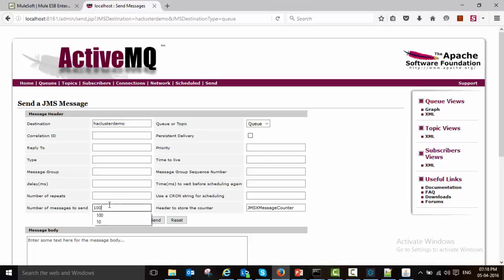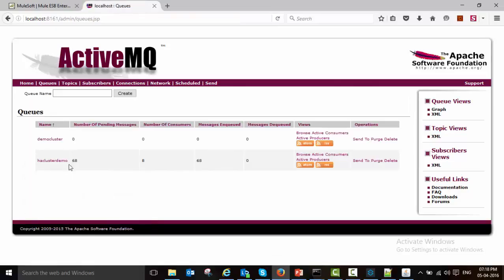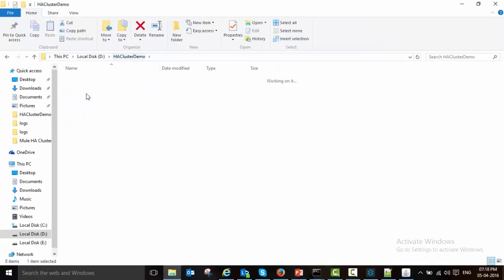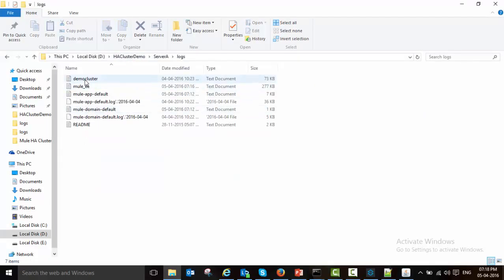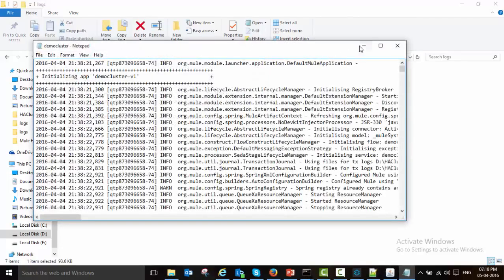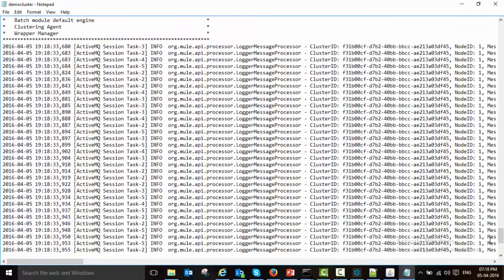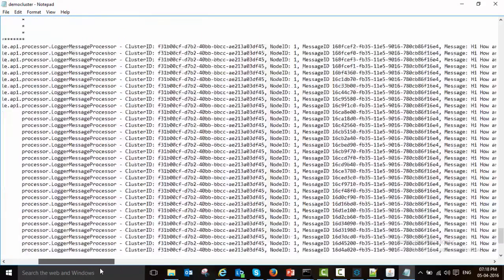Here 100 times I am going to produce the message. Hi, how are you? Click send. You can see some messages are produced, consumed, pending. Some messages are pending. You can go to server A instance, go to logs folder, open this file, demo cluster log file, scroll down. You can see here some messages are consumed.